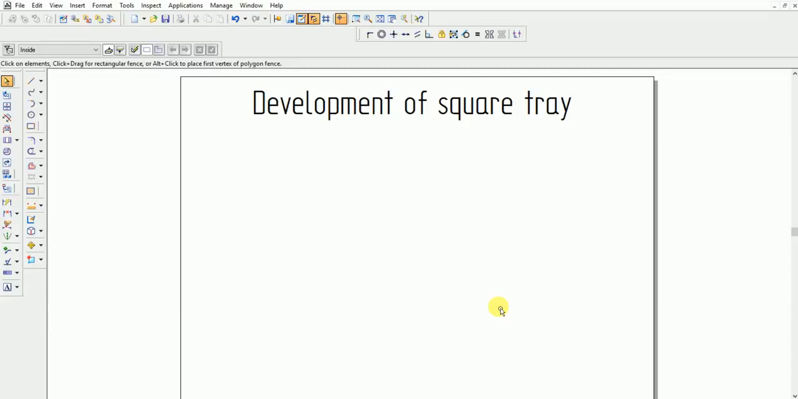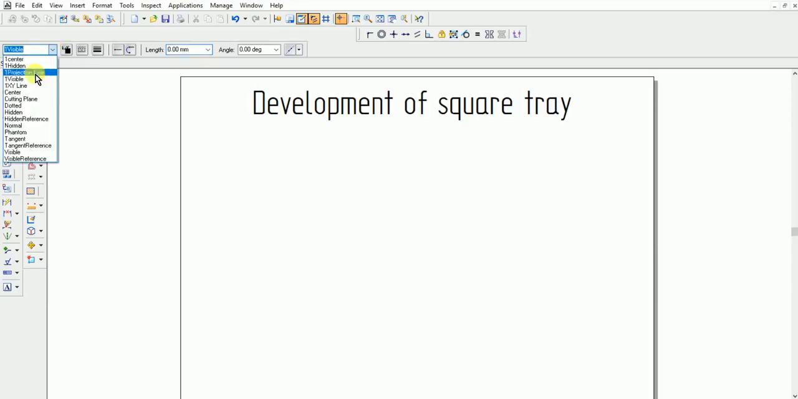Hello everyone, in this video I will be showing you how to draw the development of the square tray. Let us start by drawing the XY line.